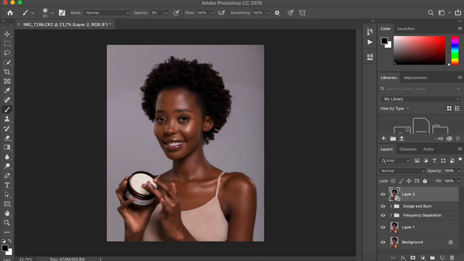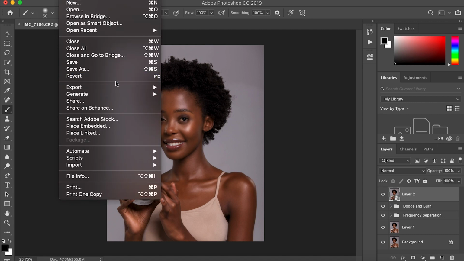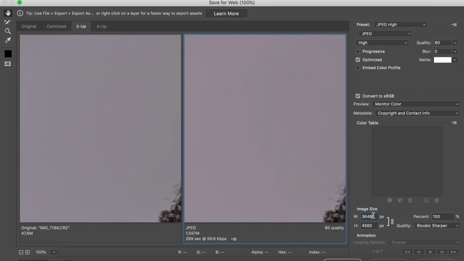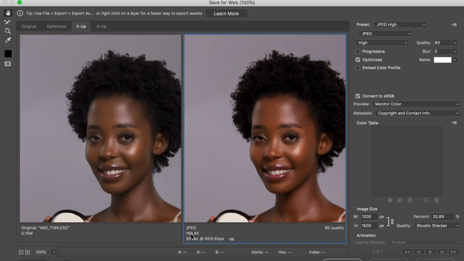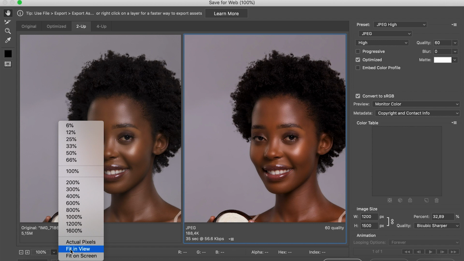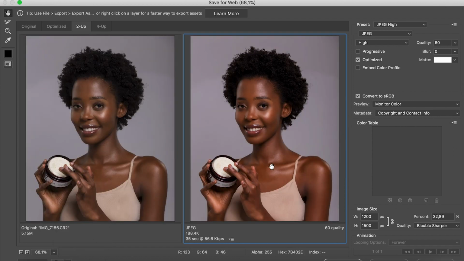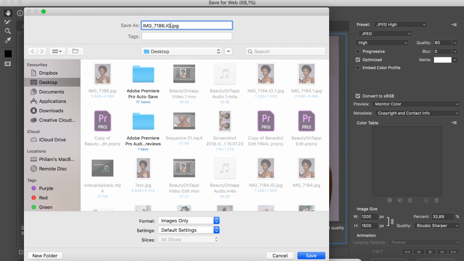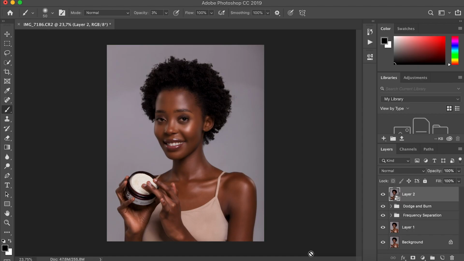So how to save for Instagram: you go File, Export, Save for Web Legacy. And the next step that you want to take is change your width here to 1200 as Instagram suggests. And you will see the size definitely went down. And fit to view, that's what it will look like. So I will press save once again, and I will name this IG for Instagram, and I will press save. There you have it, done just like that.